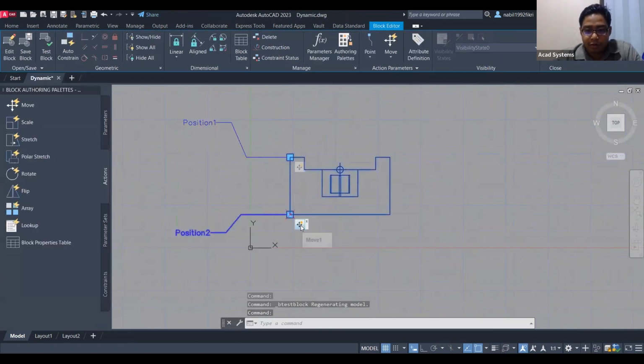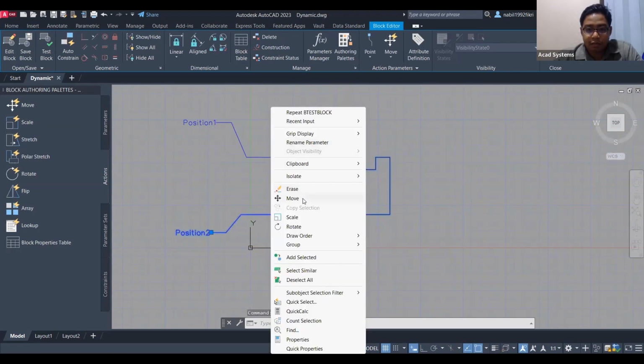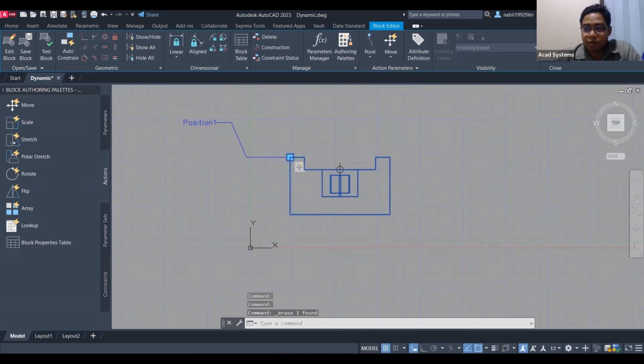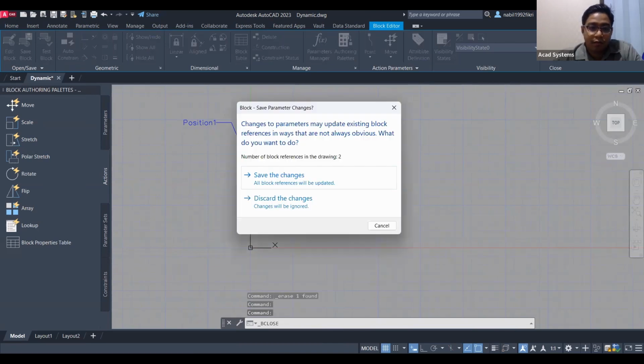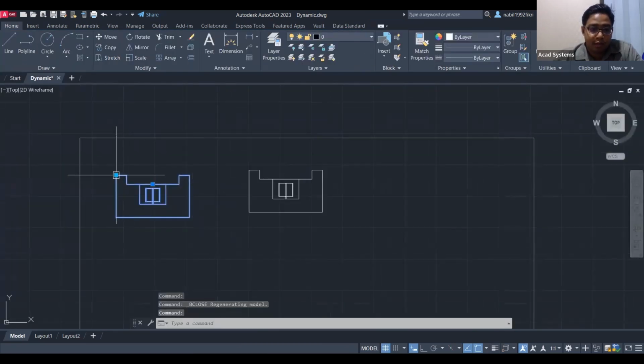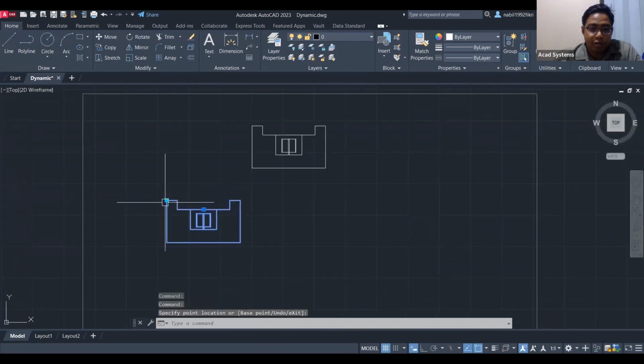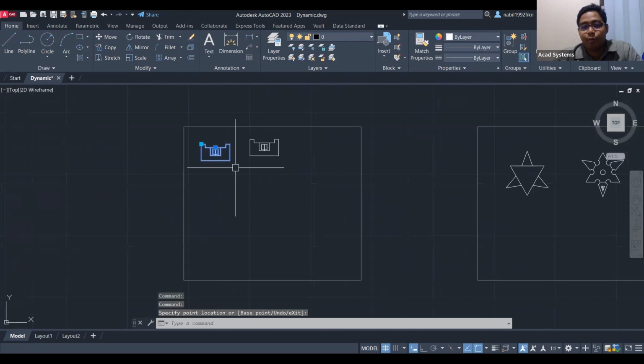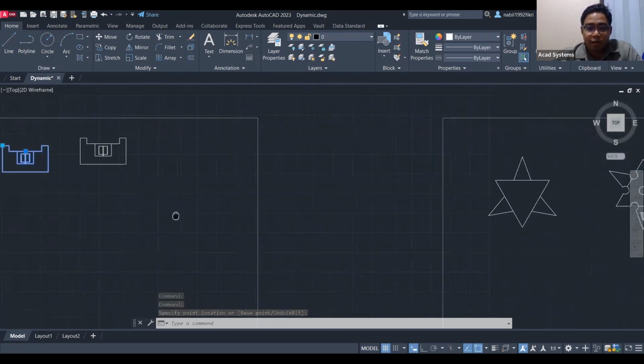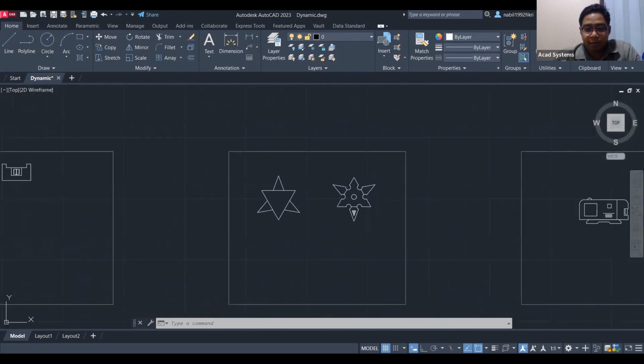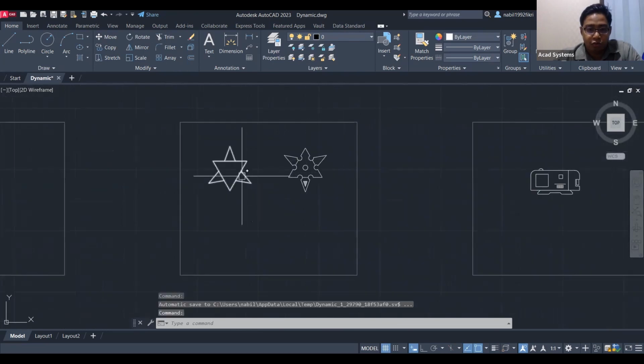Right, so I believe we don't need this. Let me just delete it, and let's move to the next one. I'm gonna close this one. Then when I hit it, you can see I have additional points. If you put some more points over here, you have more ability to move this one. Let's move to the next dynamic block that we want to do from here.